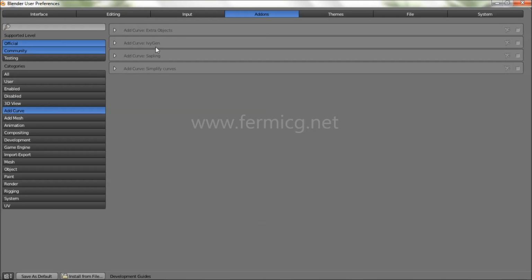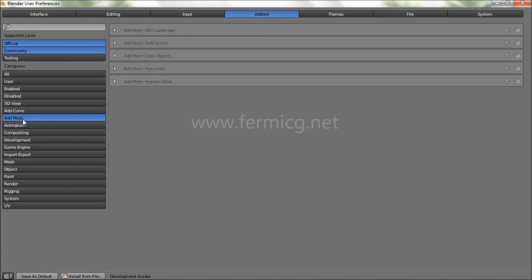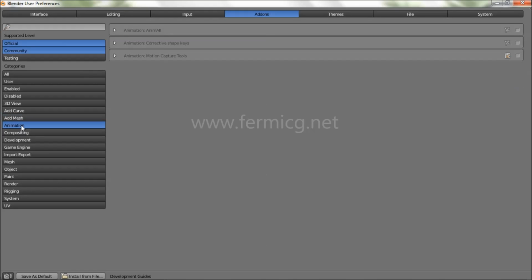And we can use something called IvyGen, something basically similar to Maya Paint Effects trees and plants. You can see extra objects, sapling, simplify curves, add mesh. We also can use the landscape tool, creating full landscape terrains, bolt factory, some bolt objects and extra objects. You can get some more extra polygons, pipe joints, regular solids. If you want, you can use these also. I'm using this also because this will be very handy for creating some tools.